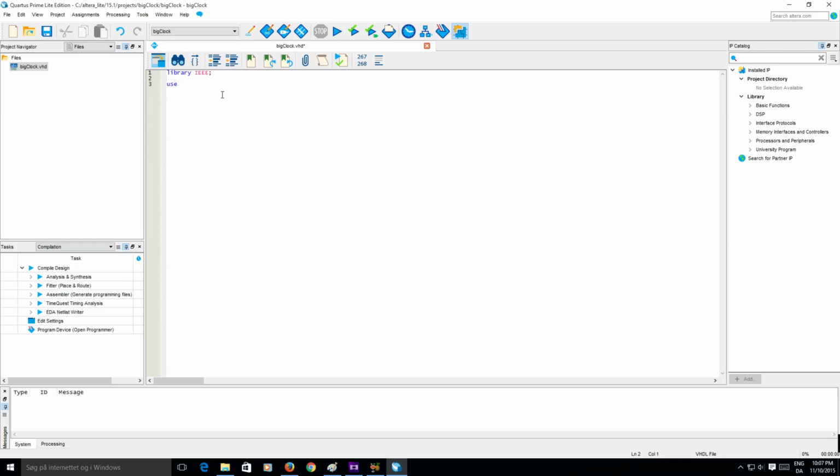And by the way, VHDL is not case sensitive, so you could do that, would mean the same, or this. It doesn't care about that. I usually use capital letters for signals and normal letters for everything else. So we need to tell it that we want to use from the IEEE. It's called std_logic_1164.all. We will need this to create signals, so we basically always want to use it.